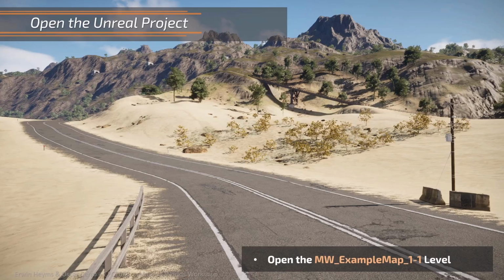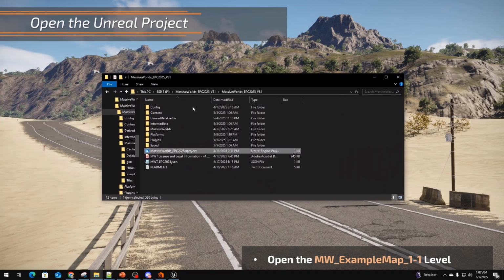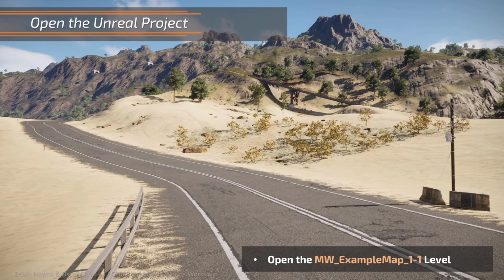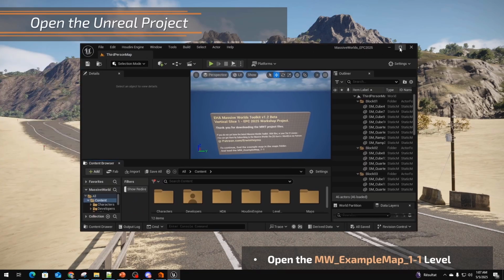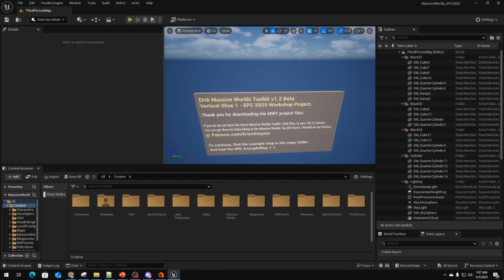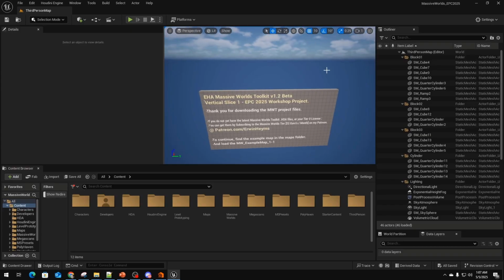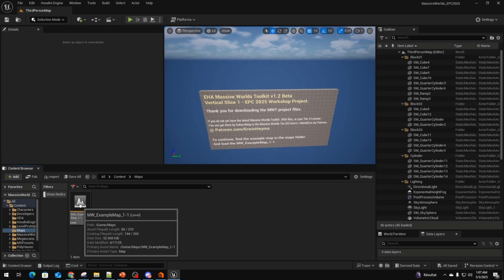Alright, let's go ahead and boot up the Unreal project. So let's open up our browser here and let's go to the Unreal project. Let's start that up. And once that's booted up, we will have access to this particular scene. Go to the maps folder and go ahead and open up the example map 1-1.